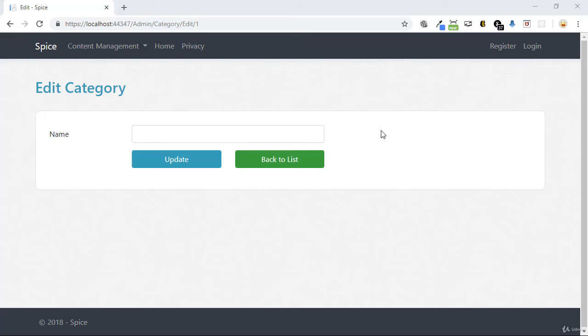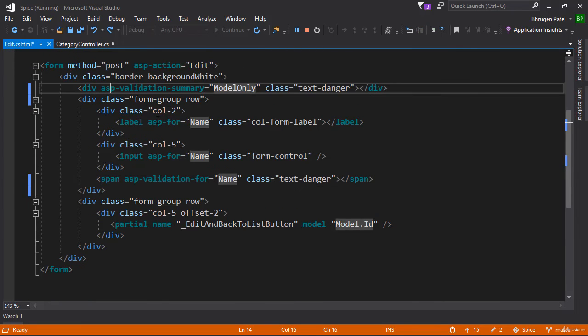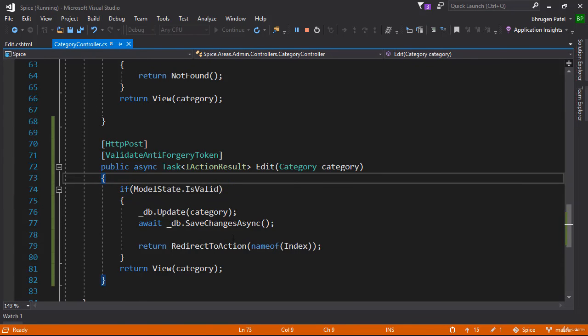Now let me go back. And here what we'll do is we'll go to our view, we'll bring back the front-end validations that we had, and we'll remove the debugger. So with this you can see how the front-end validation works and how model state works. Now in the next video, let's work on the delete view and the delete action method.